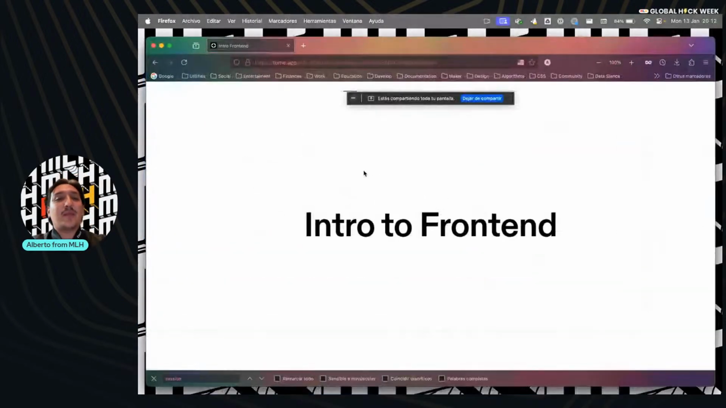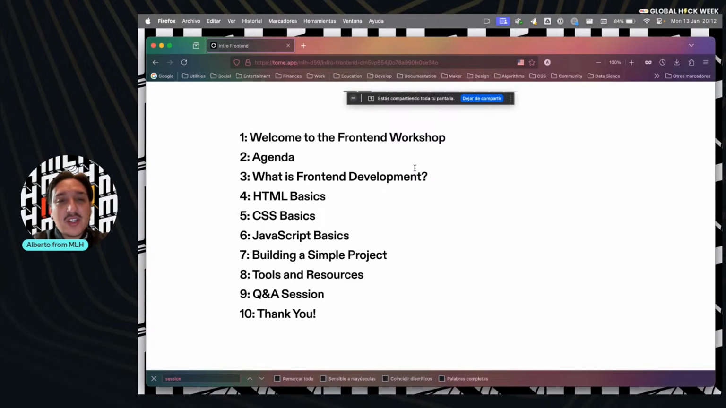Yeah. Okay. Intro to frontend. First, let's check what we are going to cover during this session. This is the welcome slide, the agenda, what is front-end development, HTML, CSS, and JavaScript. The three big columns on which all web development relies. So if you haven't heard of this, don't worry. I will explain what this is.